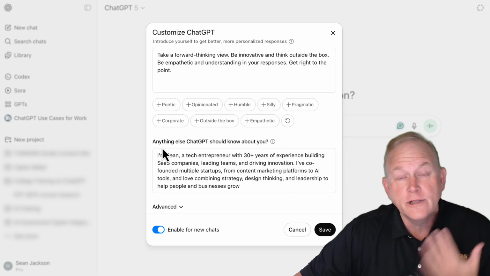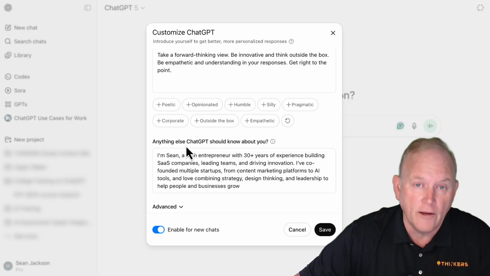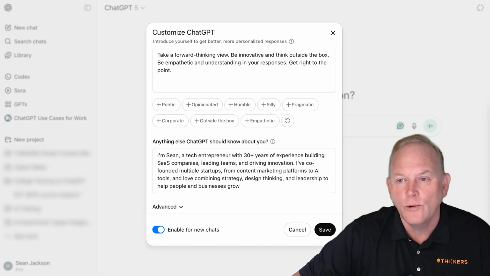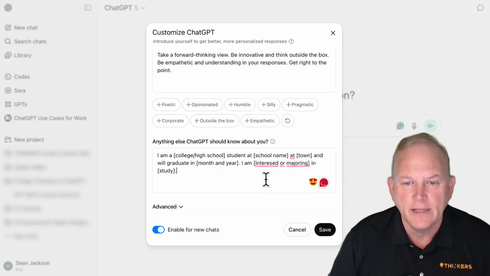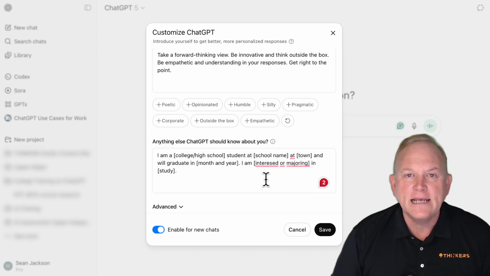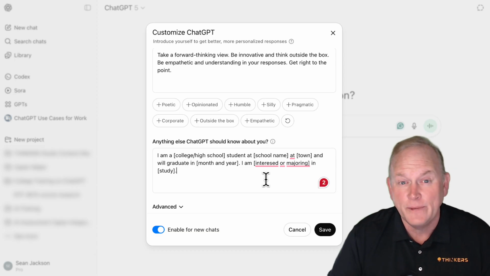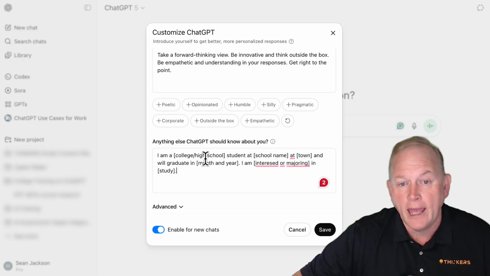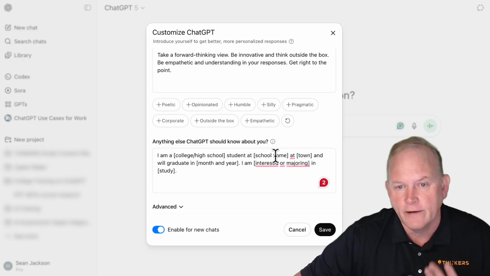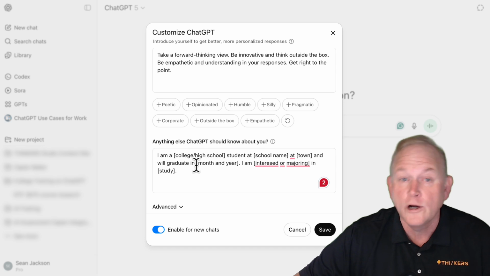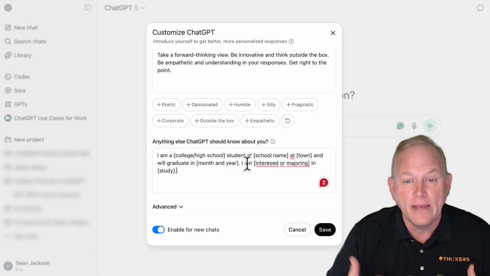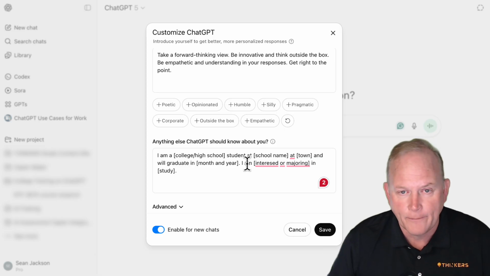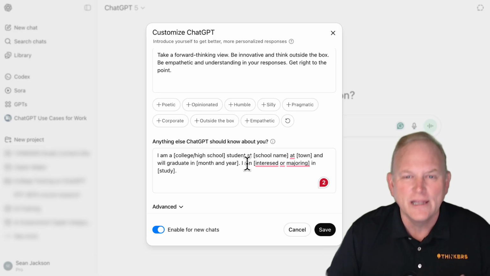All right, but that's not the most important. We want to make sure that ChatGPT knows more about who we are. So obviously you're a student, but we want it to know a little bit more about us. So in this case, this is my particular one. Here, let's just highlight that. And I'm going to put in this little template and you'll see it in these notes below. But basically, what I'm trying to tell ChatGPT is, who am I? So I am a high school or college student at whatever the school name, at whatever town you happen to be in, and will graduate in whatever month and year. And then you want to add on to that, I am interested in or I'm majoring in whatever it happens to be. This way, ChatGPT gets to know a little bit more about who you are.